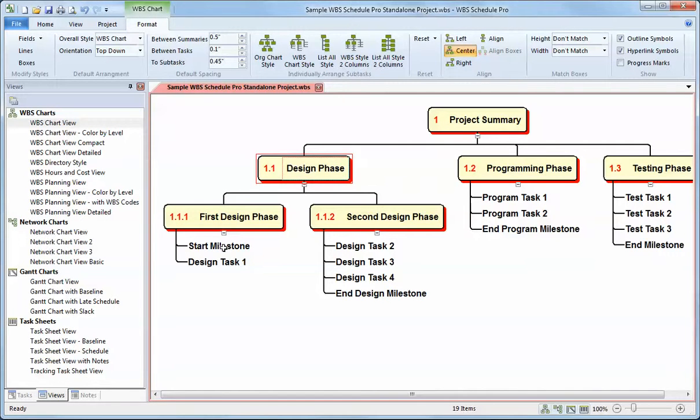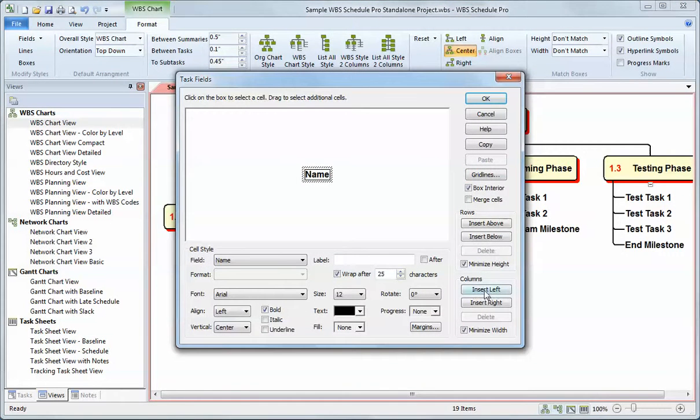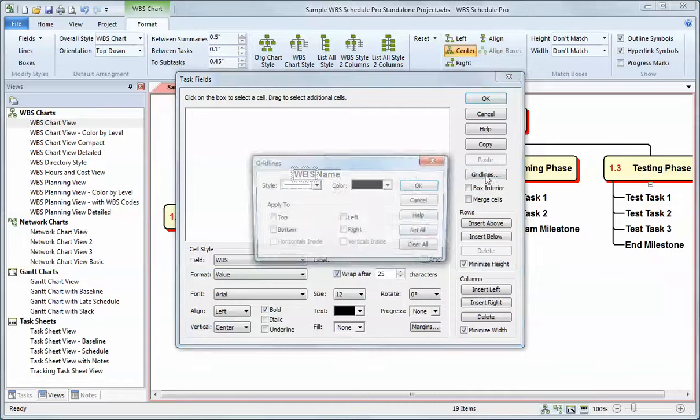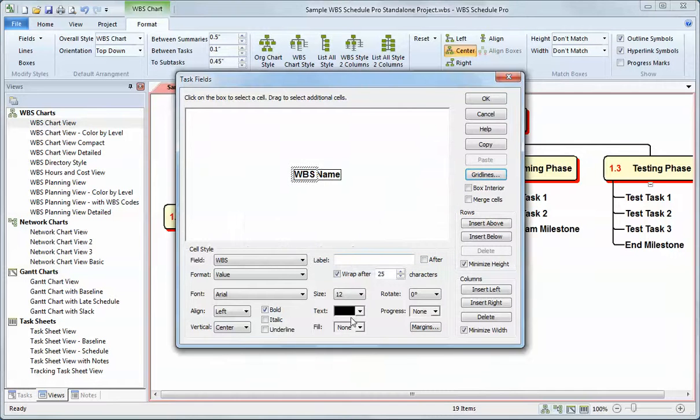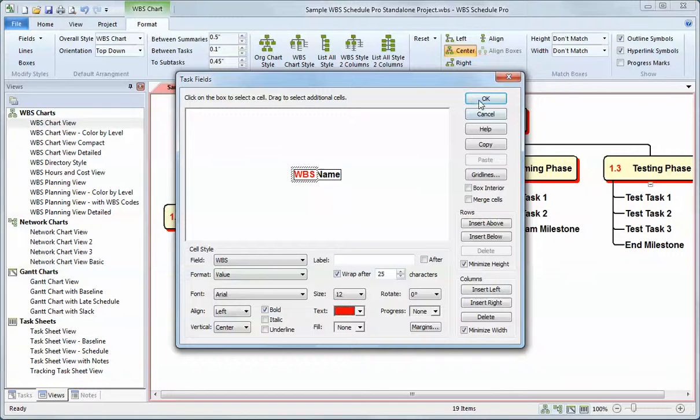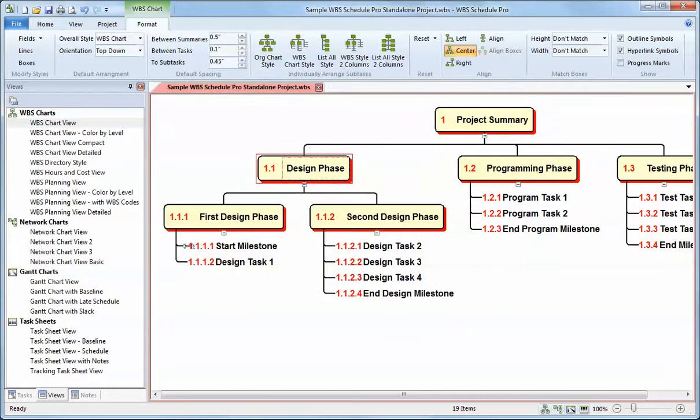I can repeat the process for the text field, or for the task fields, I should say, by going to Fields, Task. I can insert a column to the left of that. I can rename this from the drop-down list to the WBS field. I can remove the grid lines. I can color the text red, just like I did for the summary task. And there now I have the WBS field next to the task name field.